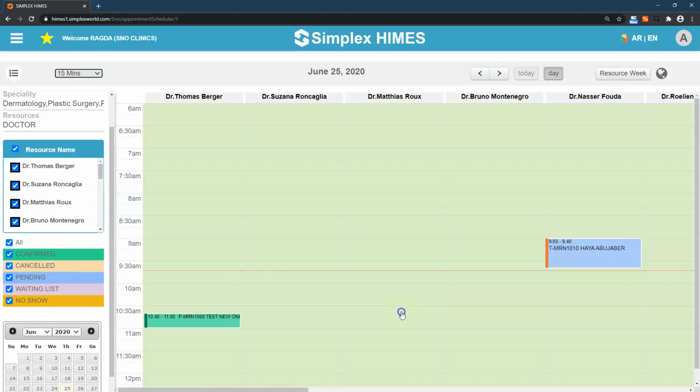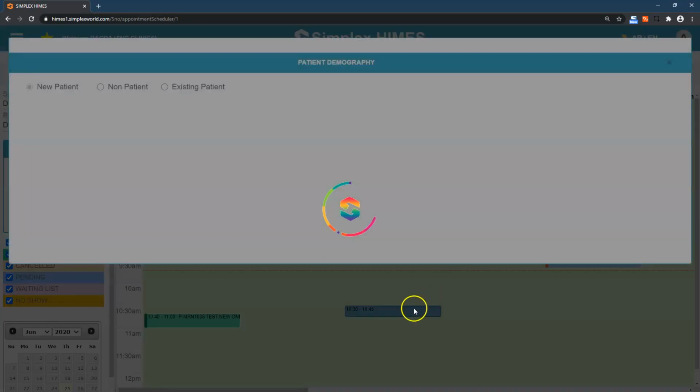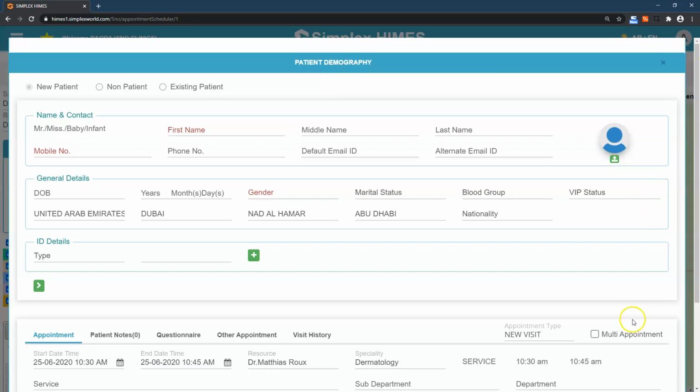Okay, so I'll click on slot. Once I click on the time slot, I get a page to fill in the data. The first option that we have on the top is new patient, non-patient, existing patient. New patient, I'll explain. So new patient is where you get to capture all kinds of information, it depends on what Snow decides. But as an application, we only set mandatory first name, mobile number, and gender. Only these three fields, because you cannot ask a lot of questions while the patient is on the phone.